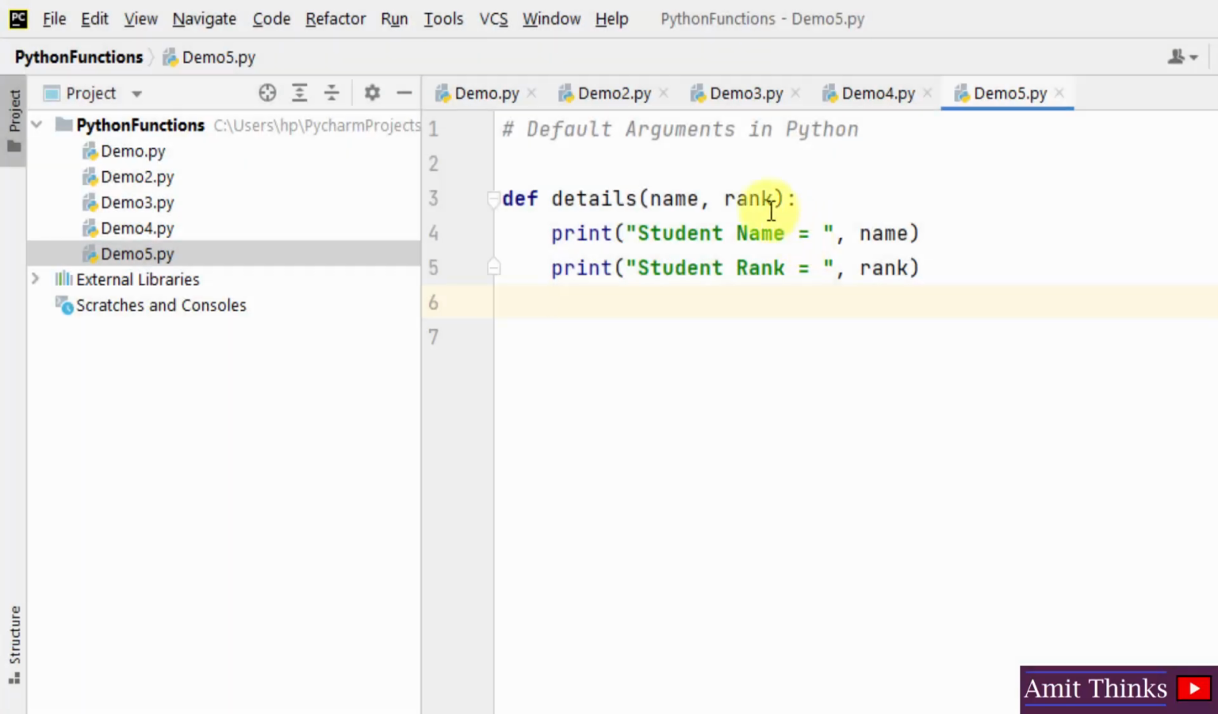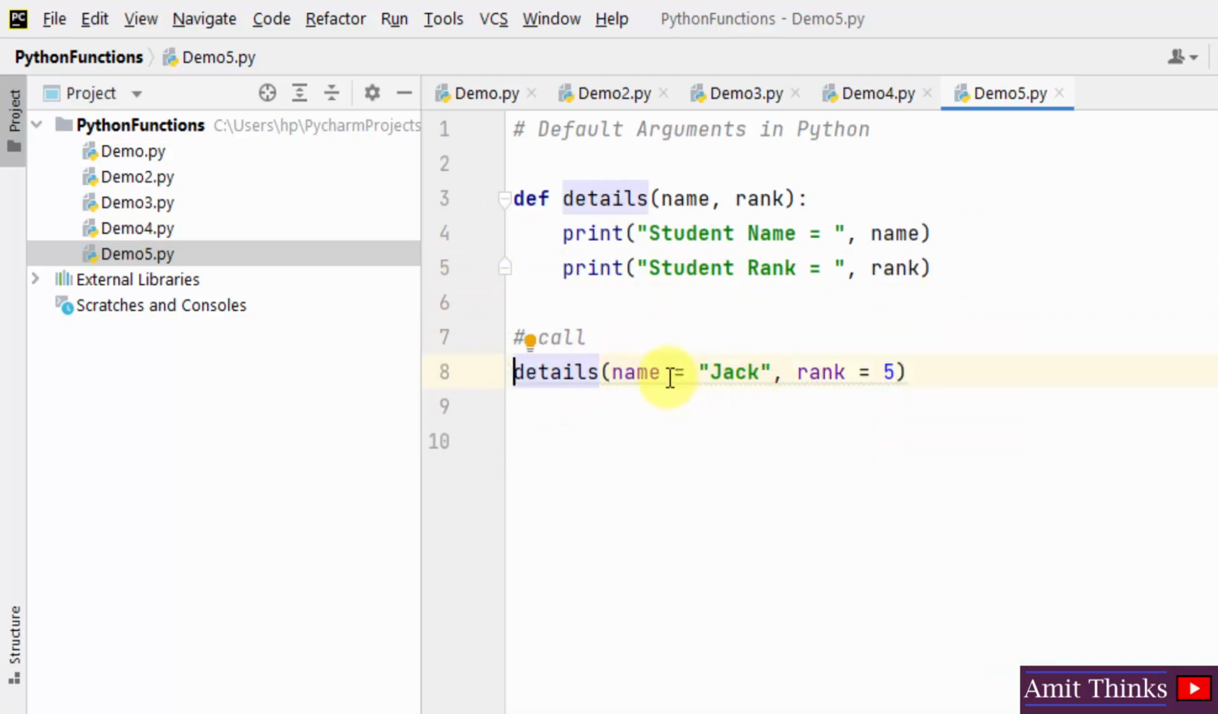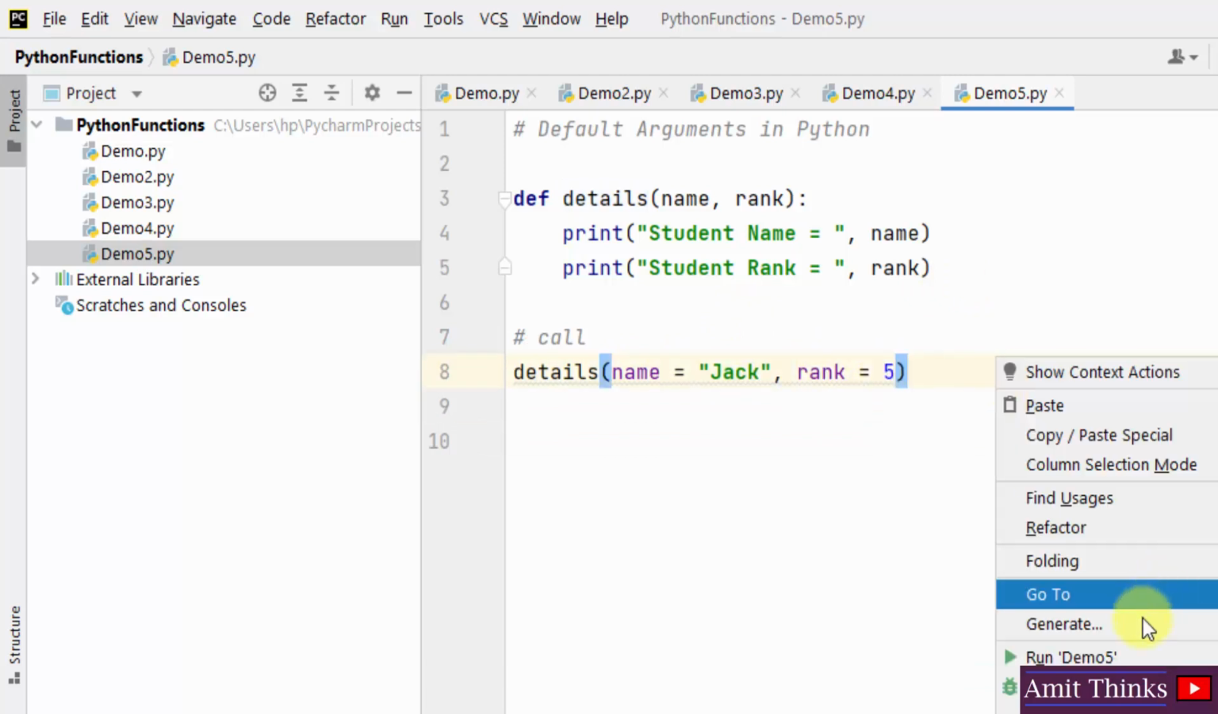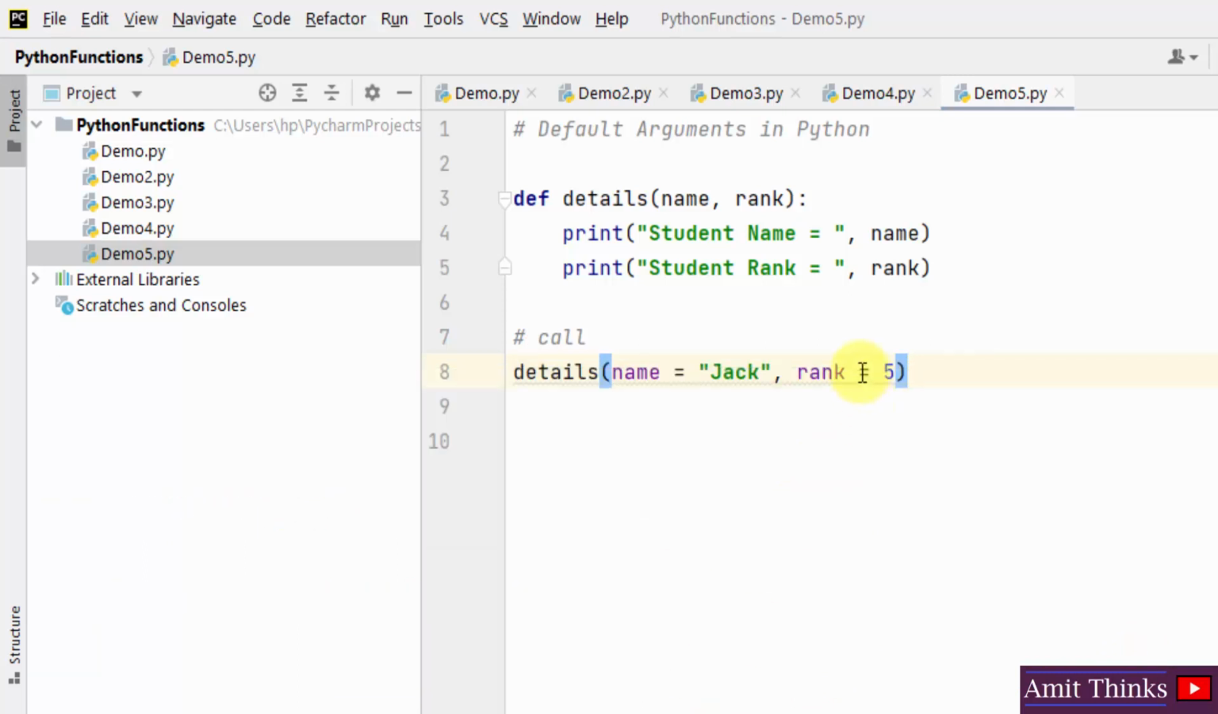So I have set two parameters, name and rank, under details function and printed them. Now I'll call it. So this is the same. When I'll call it, Jack and 5 will get printed. It got printed. Now let's say I just added name as, let's say Tim. Okay, but we missed the rank parameter here.